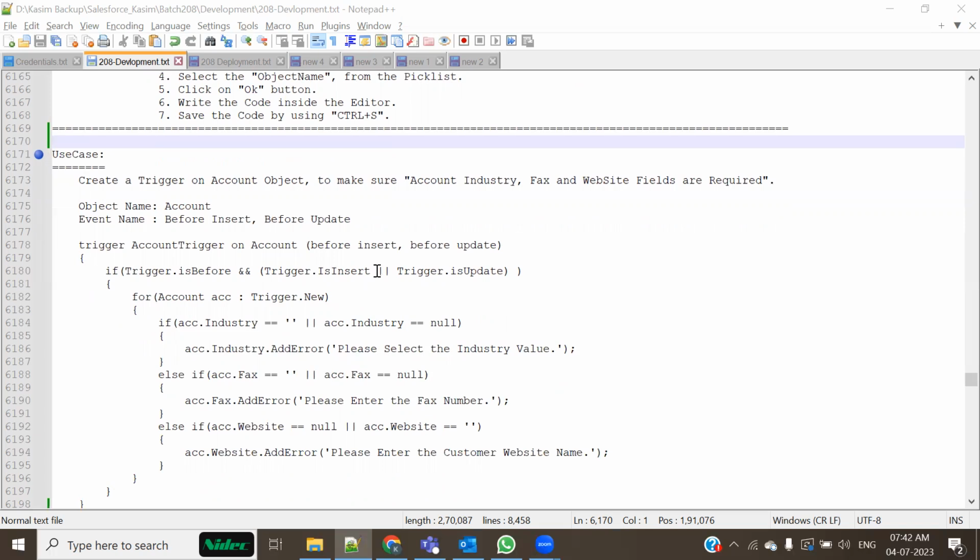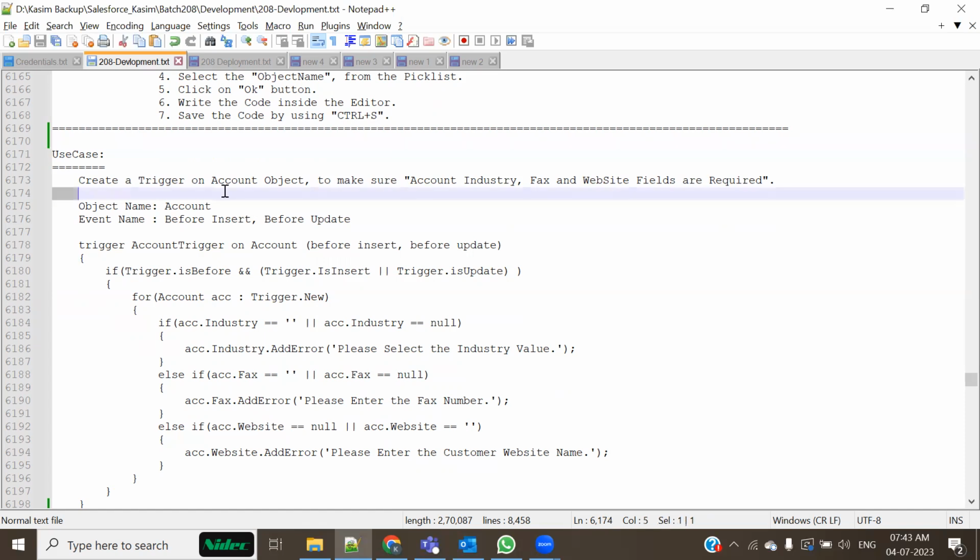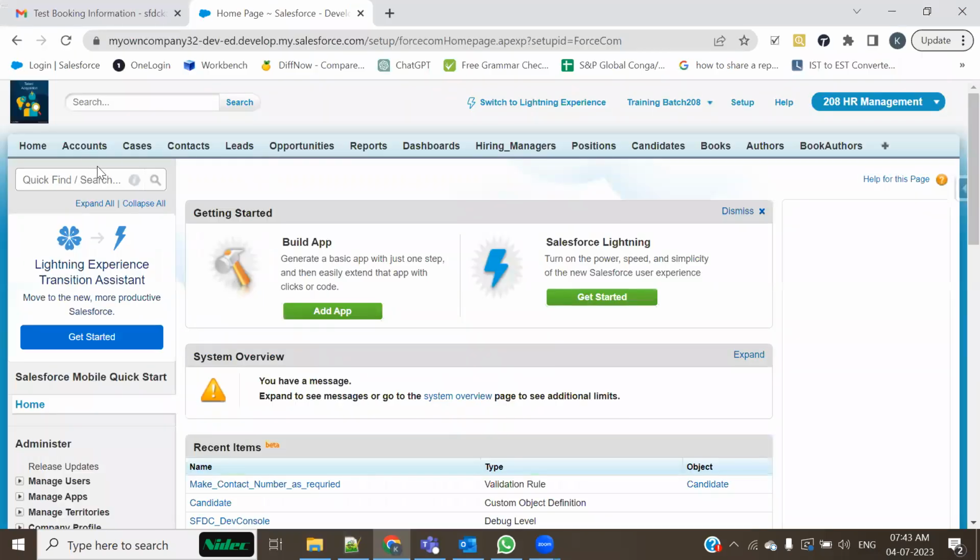All right, so let's do it that way. I guess this is a better way to understand triggers rather than understanding them from the theory. So we have one use case where we wanted that inside an account object, there are a few fields like industry, phone and website. We wanted these fields to become mandatory. So let me first take you to the account object.